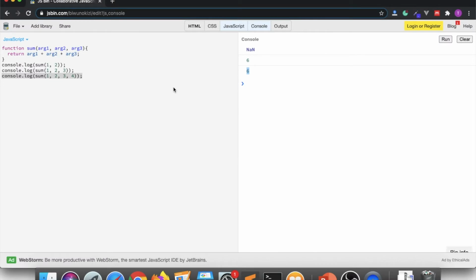Let's rewrite the sum function using a REST parameter. Here the REST parameter is args. There are 3 dots before it. Now this args will behave like an array, so we will use a for of loop to iterate through it. Let's update the sum function.